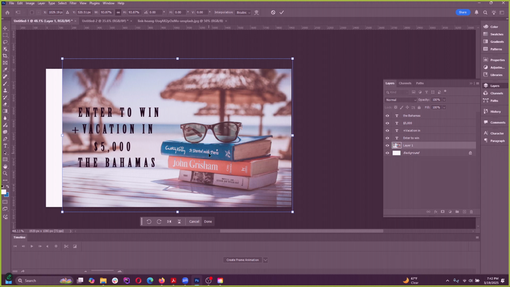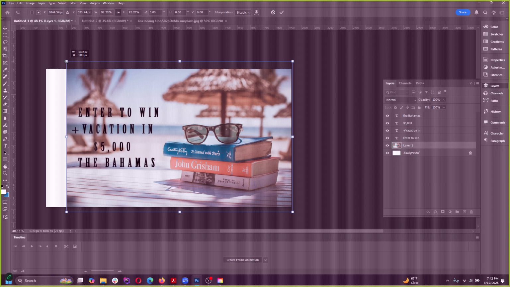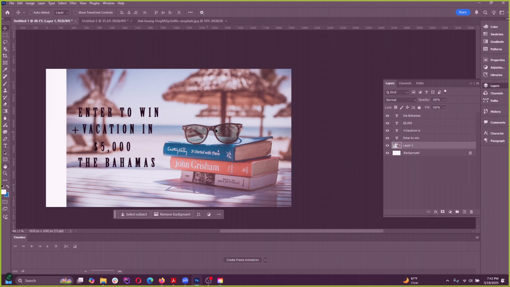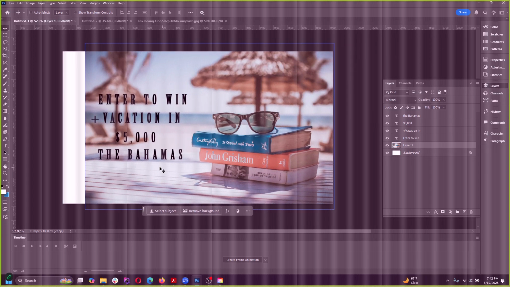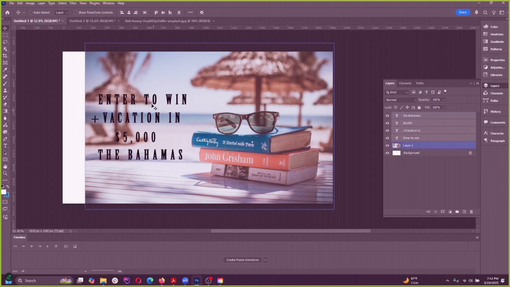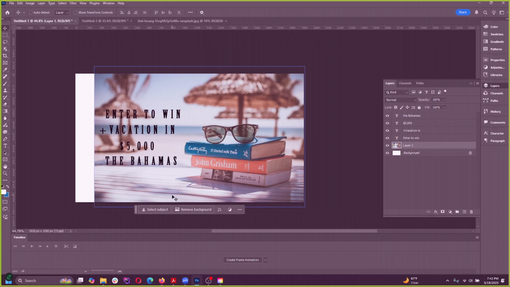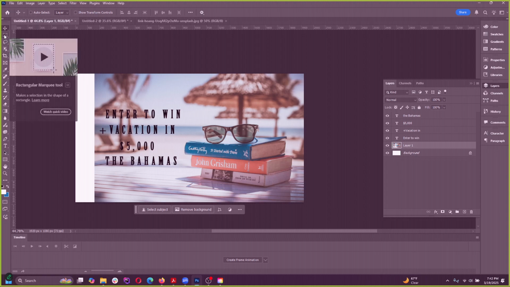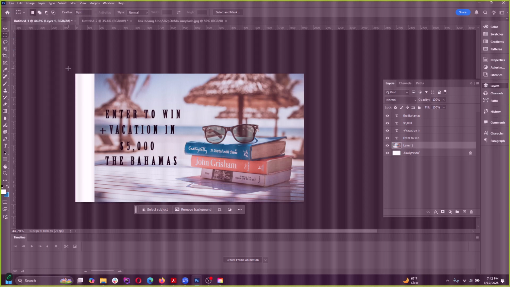Okay, so I scaled it down. I think this should be good. Gives me a little bit more room here for my content, my text, right? It's not good to have your text really close to the edge, and also I don't want to make it really small, so I'm doing that. And then to fill in this left side, we're gonna select the rectangular marquee tool and just select this area.